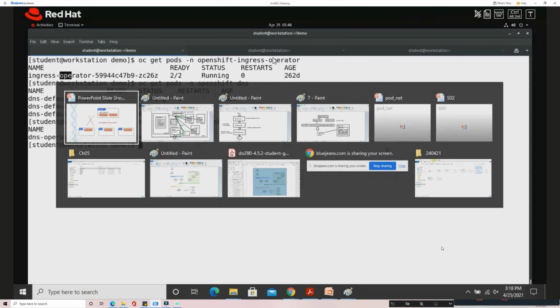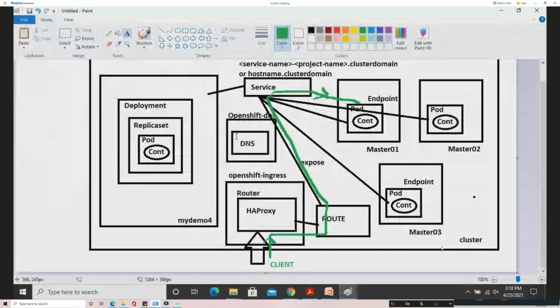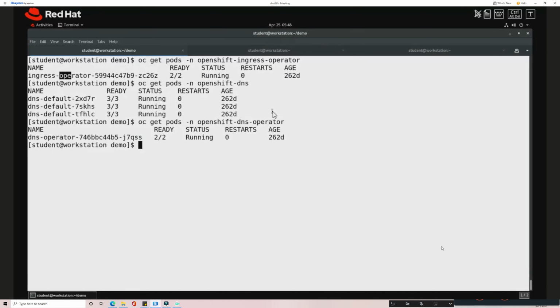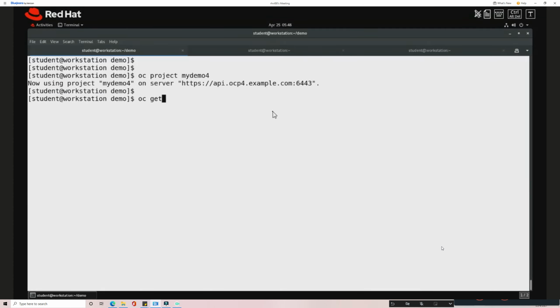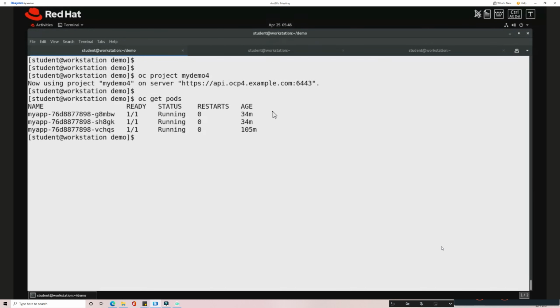So we are just identifying these components, which is, as I told you, this is running. So this is responsible for doing all these things. Now we'll get back to our project, which is my demo 4, and I'm going to create a route for this. So I'll get to the project, OC project my demo 4. So here, if I do OC get pods, you can see the pods running here. So I'm going to create a route for this.